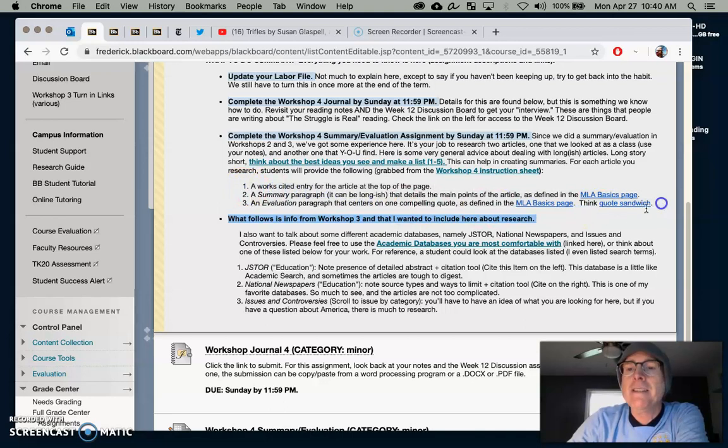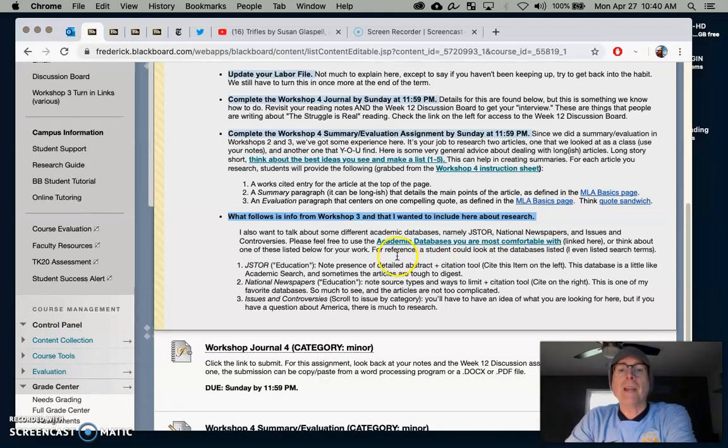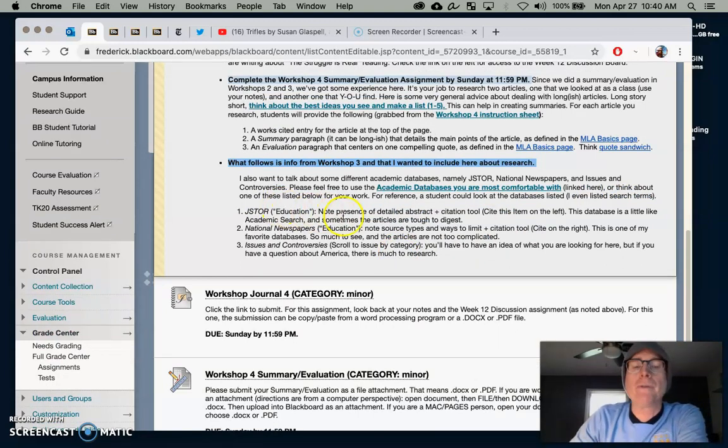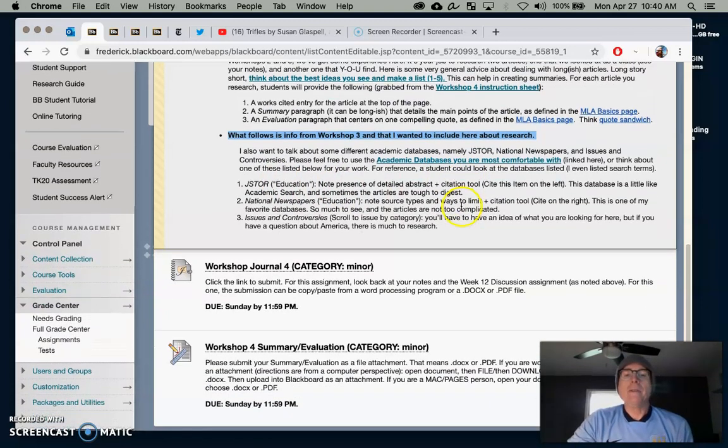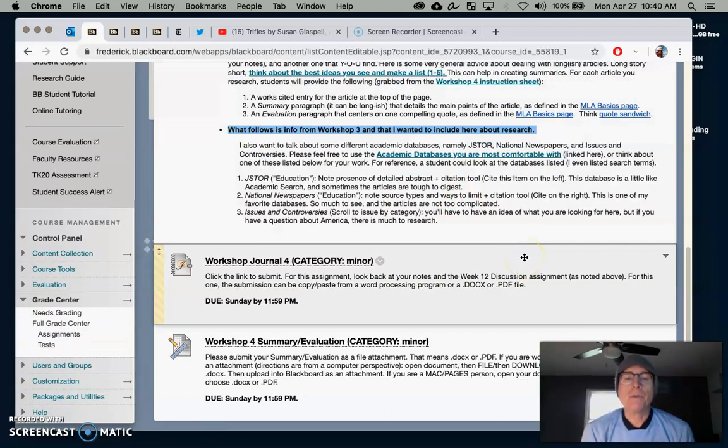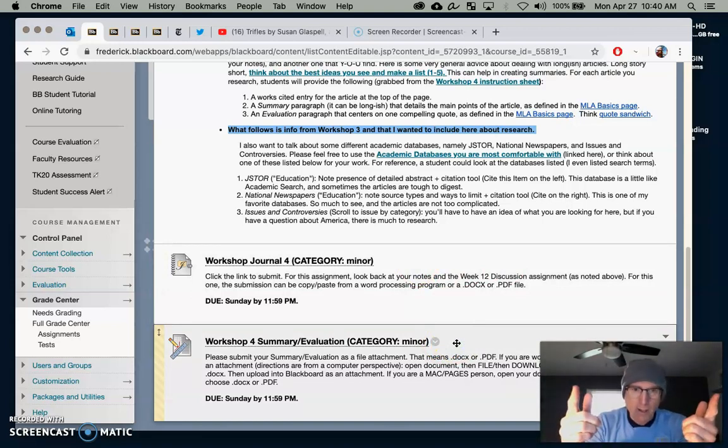So as you work through this assignment, just keep in mind that all of these things you need to have, and I've linked the MLA basics page here as well. So if you need to remember what the model looks like, that's linked right here. And then here's some information about research from the last workshop as well, about areas that you could potentially look at. As you scroll down to the bottom of the page, you'll see the actual turn-in links for the workshop 4 journal and for summary and evaluation. Both of these assignments are due, as you can see, by Sunday, 11:59 p.m. So this week is about you digging in and continuing to do your writing and just kind of push your essay a little bit further.